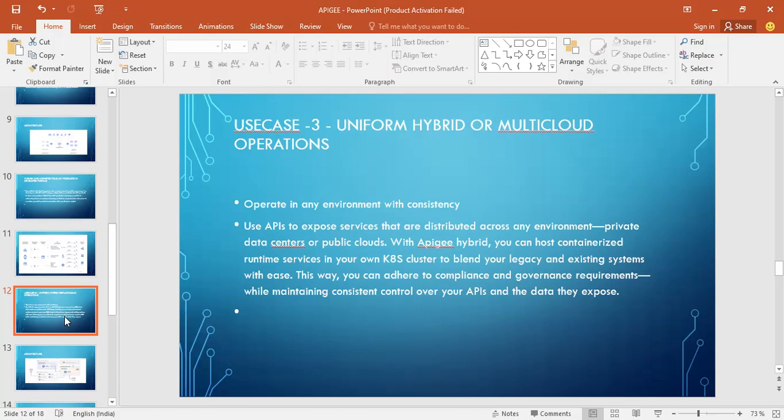A good point is that you can also deploy all your services using Kubernetes, as containerized applications, and you can connect these applications using Apigee. This way you can follow all the governance and compliance requirements, and you can also protect your applications from attacks and similar threats.